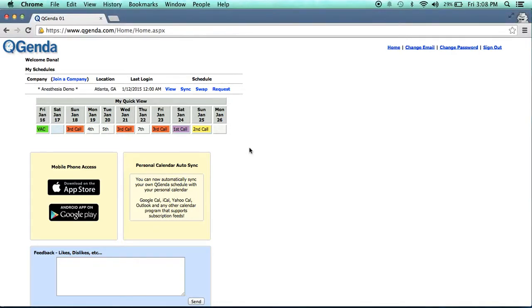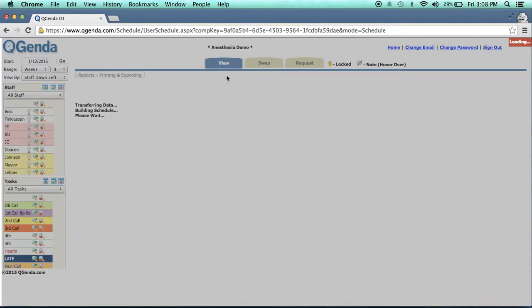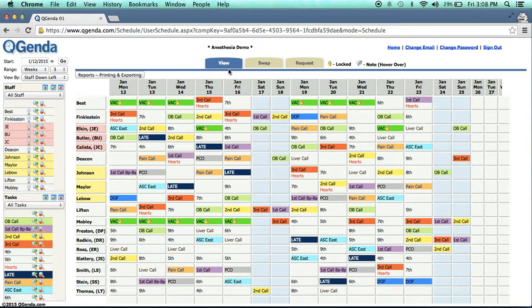If we want to look at the full group schedule, the best place to do that is in the View link. So go ahead and click on View. And this will take you to your QGenda View tab. First, in the top left corner, we can change the start date, the range, or the view by of how we're looking at the schedule.